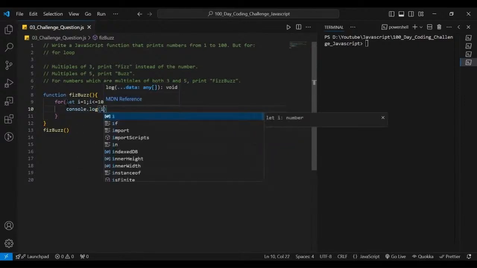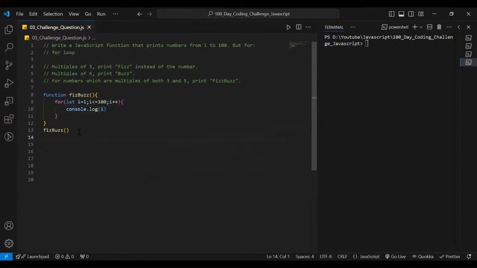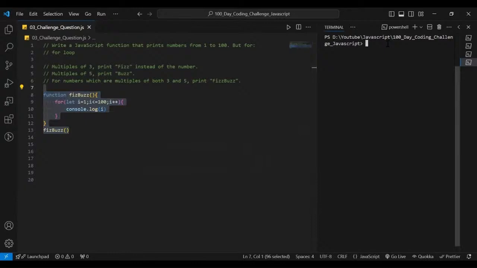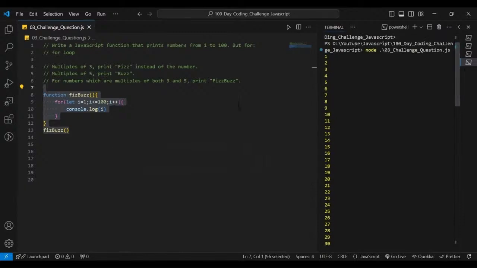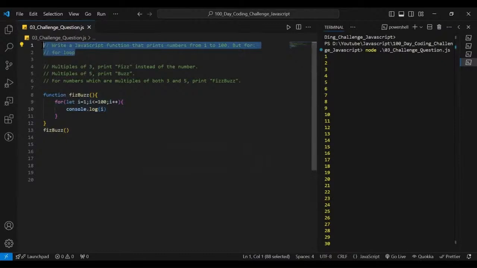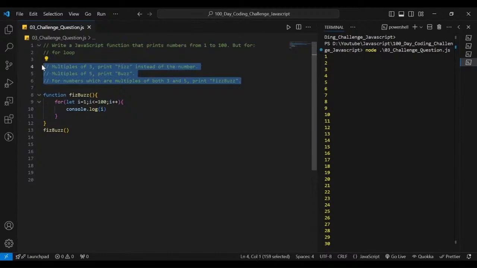Okay, now let us test whether this function invocation and this loop are running fine. On the right side, you see there is a terminal open. Here we will type node and our file name. If you see, we are able to execute this and we are getting 1 to 100. That means this function and this loop are successfully executed and running the way we want. Now let us go to the next part of the question.